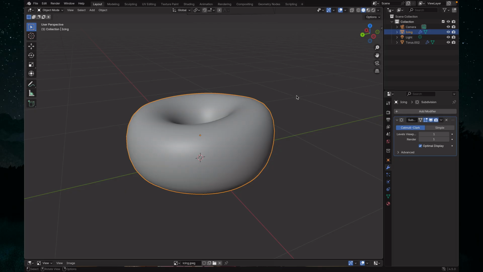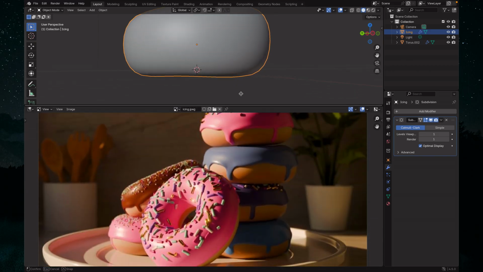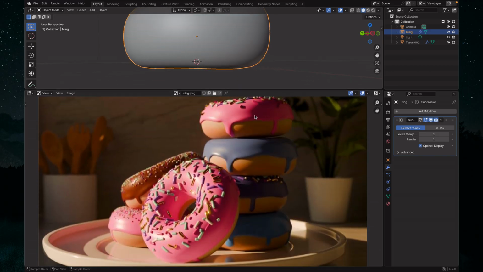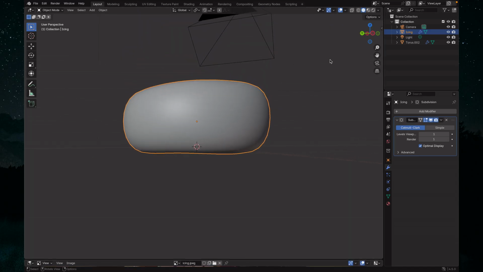So the next thing we are going to do is reduce our icing, because as we can see in our image here, the icing is half of our donut. Yeah, it's half of our donut. So that's what we are going to be doing. We are going to be cutting it.